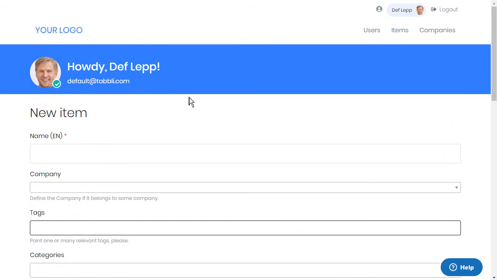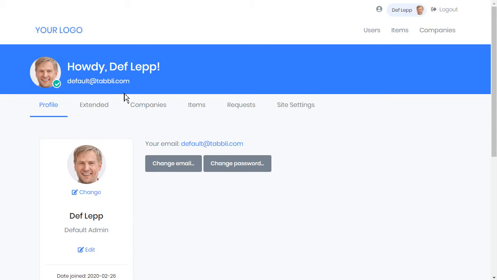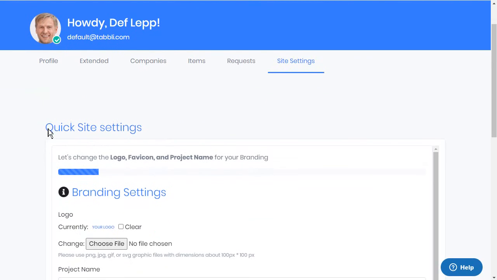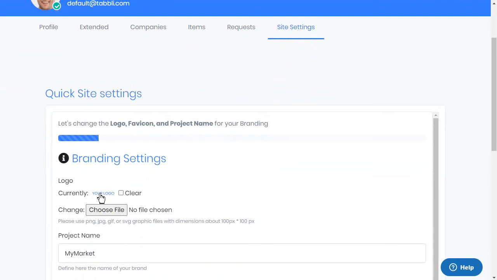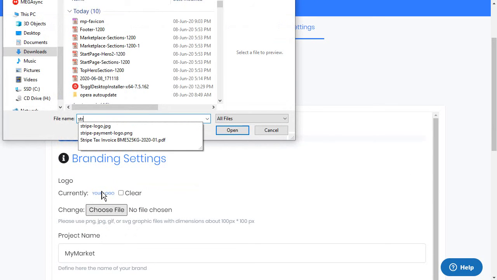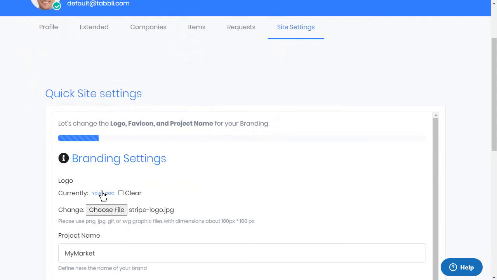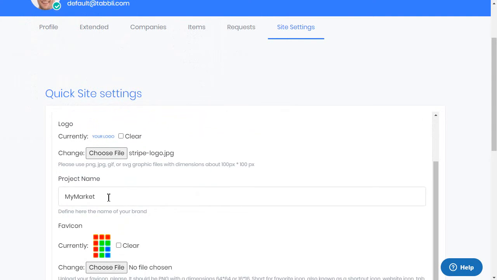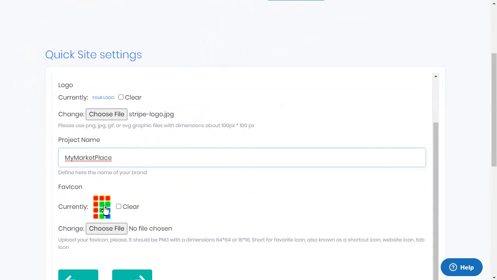And as an admin, a general admin user, I can also see site settings. This is the most important thing that I'm going to show you now. So we can see which logo we are using currently. We can choose another logo. For example, I can set up a Stripe logo. I can change the project name, for example, my marketplace, and also I can change the favicon.